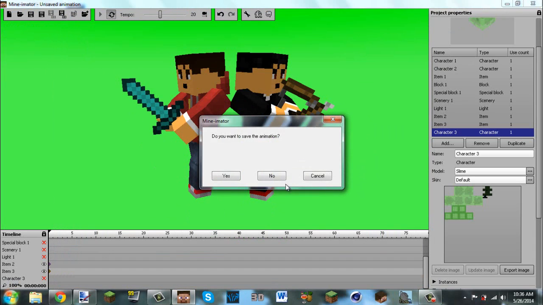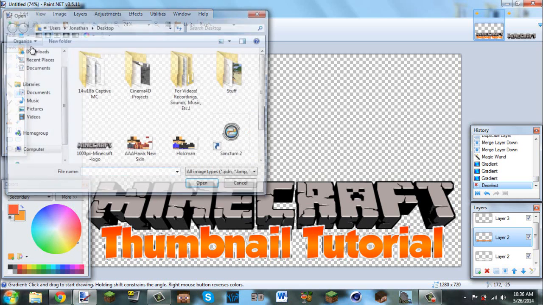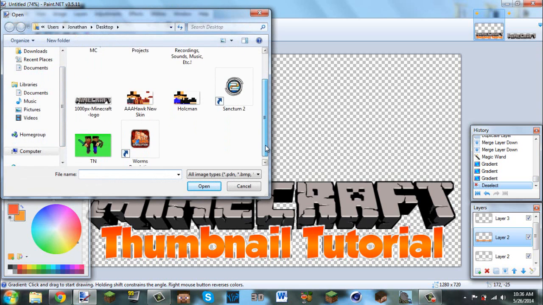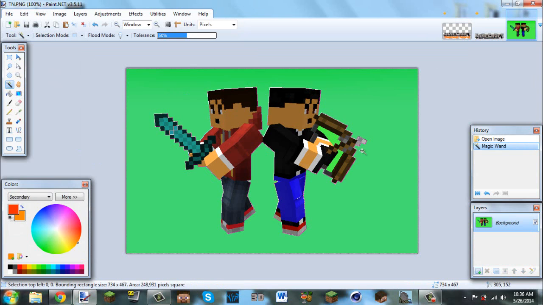So now you can close out Minimator. It may give you a little black screen, it does that quite a lot for me. Don't worry, it's not broken. Now, I'm on my desktop right now, and you can open up TN, or whatever your image is called, in paint.net. Click the magic wand tool, click the green screen, and you see it's picking up a bit of the diamond sword, right? It always does that for me when I do a diamond sword type thing.